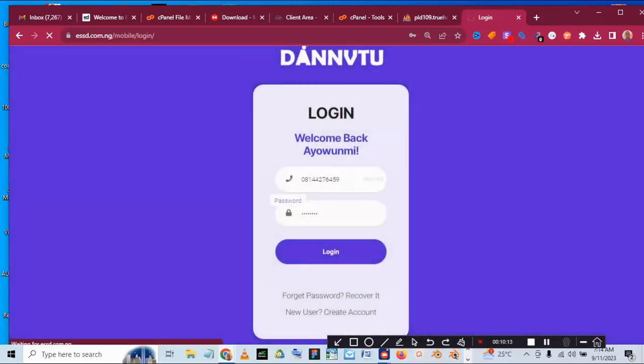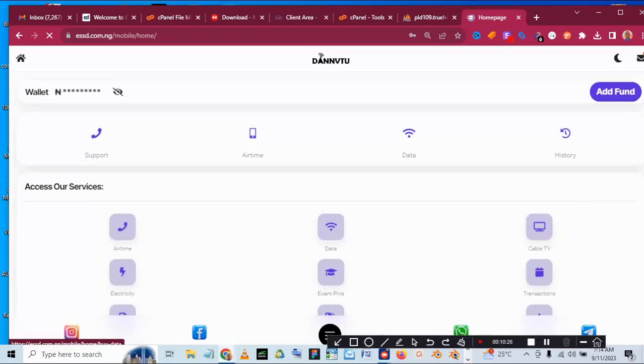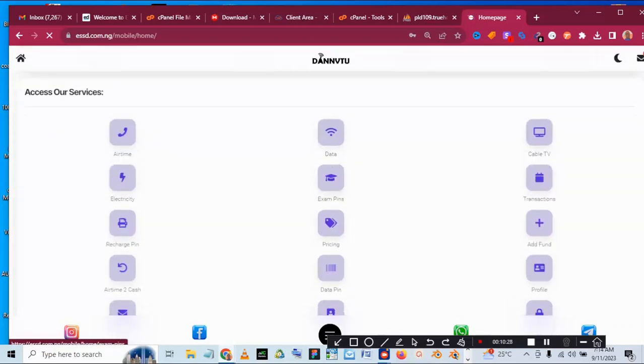Okay, login successful. Yes, very good. You can see this is the user dashboard. People that are registering on your website, this is what they will be shown. You can see that they can buy airtime, data, cable TV, electricity, e-pin, transactions, and the rest of it. Are you seeing this now?